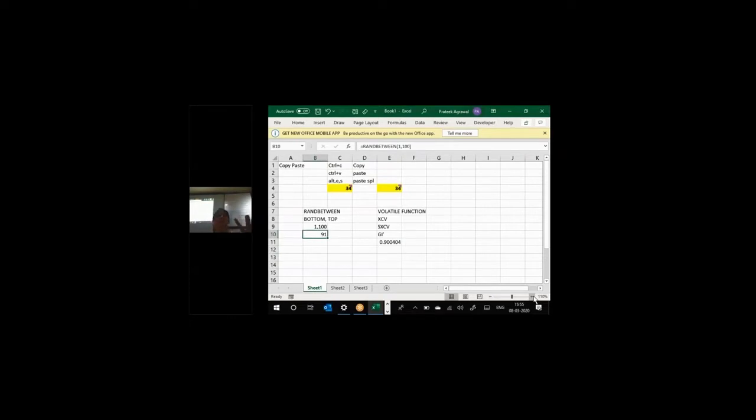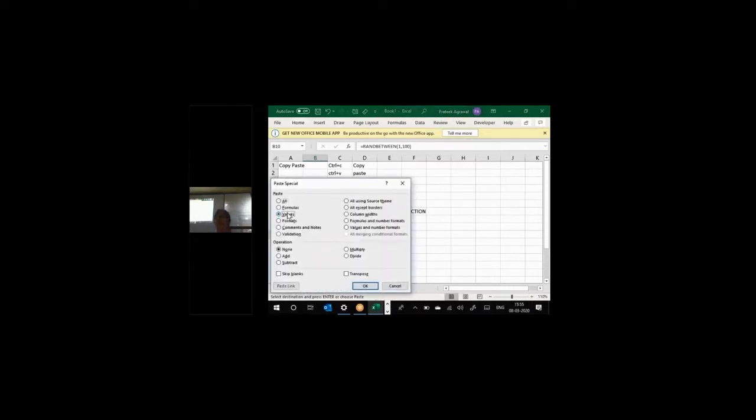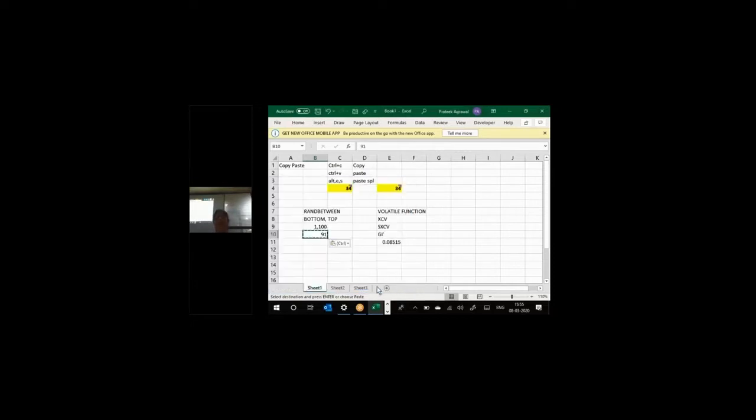I don't want it to move anymore. I want the value 91. That's it. What should I do? Paste special. Yes or no? What do I want to paste? Values. So how do I do it? Copy. I'm going to do a right click, or Alt ES, and do values and click OK. And now whatever you want to do in Excel, you may do it. It's not going to change. Okay, so that's the reason I taught you paste special.